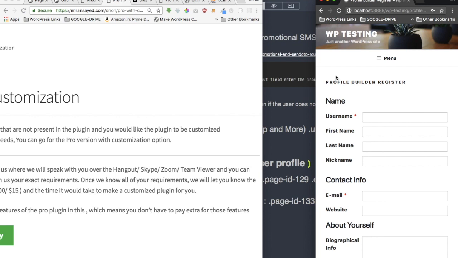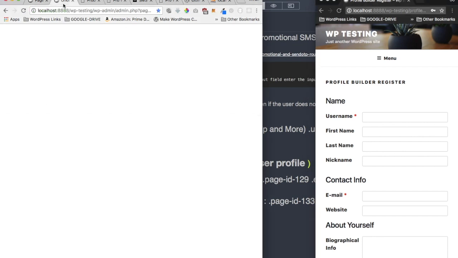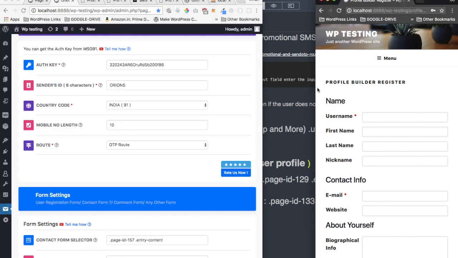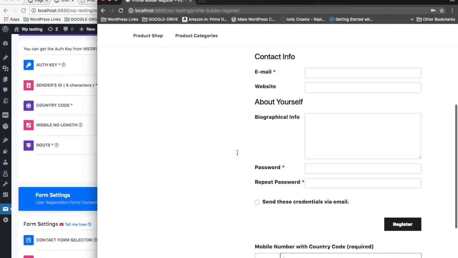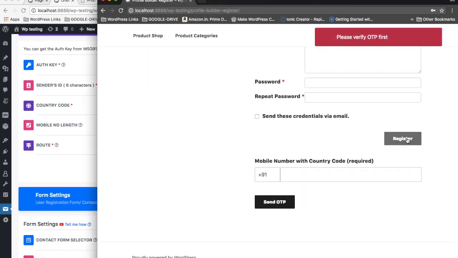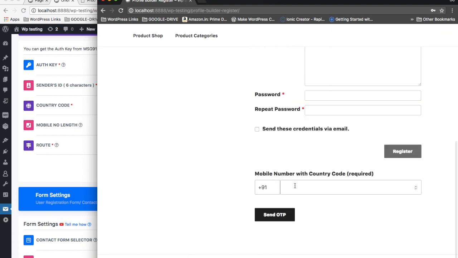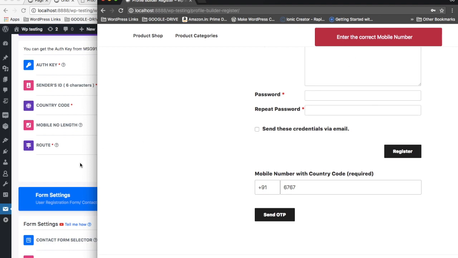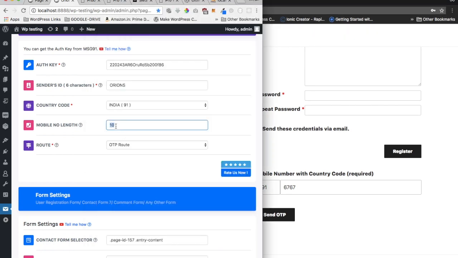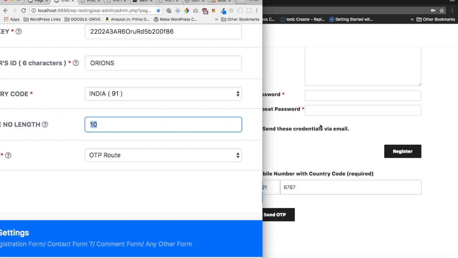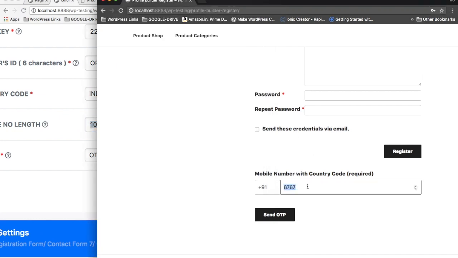Okay, great. So coming back to what we're discussing, we've got the mobile input field now. Now if I try to submit register, you can see that it's not allowing me to submit the form because the mobile number is not verified. If I try to click on send OTP, it's saying enter the mobile number because the mobile field is empty. If I just put any number, again it's saying enter the correct mobile number because I have not entered 10 digits that we had put in the backend. Okay, so validation is going on.